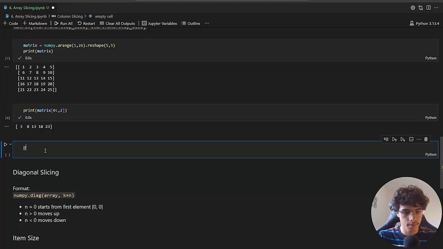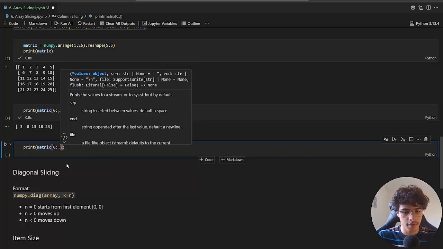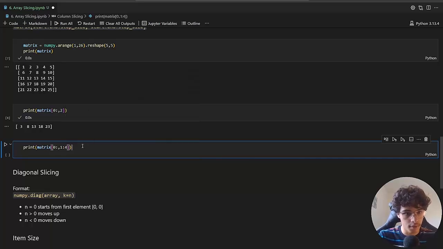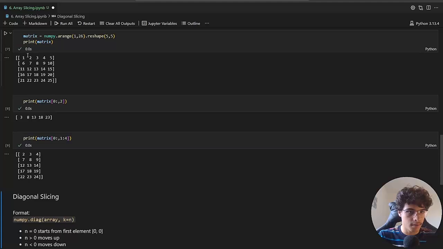What we're going to do is print our matrix. Again, we're going to use the square brackets. Inside those, we're going to skip the rows section. We're not going to meddle with that yet. Then we're going to put in from the first index to the fourth index, not including the fourth index, and we'll see what we get. As you can see, we get 2, 3, 4, 22, 23, 24, and that's exactly the same as we have here.